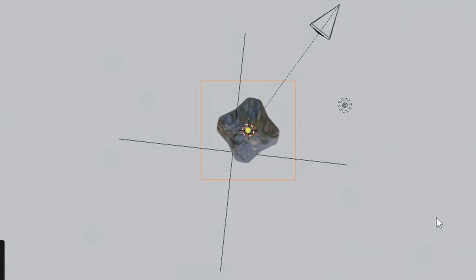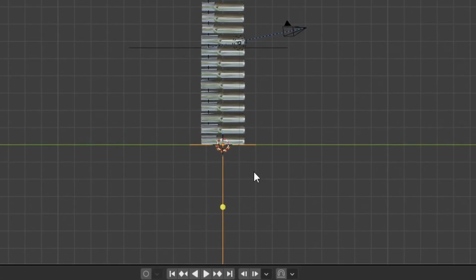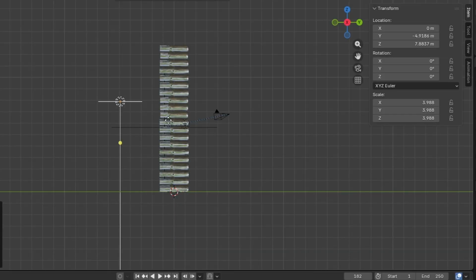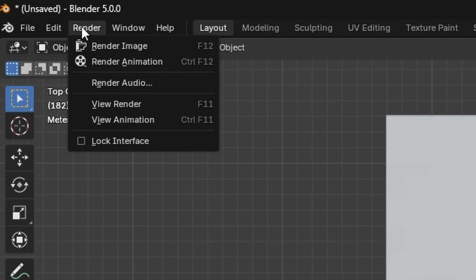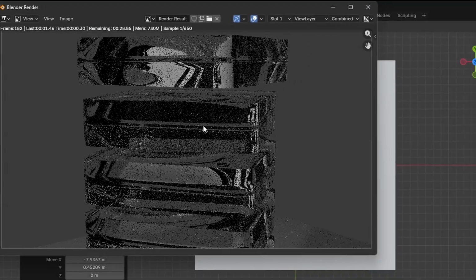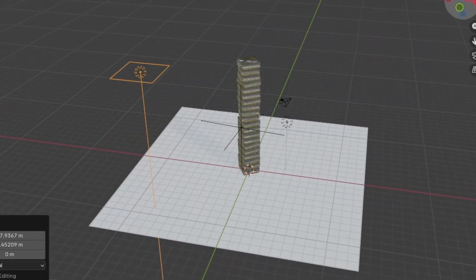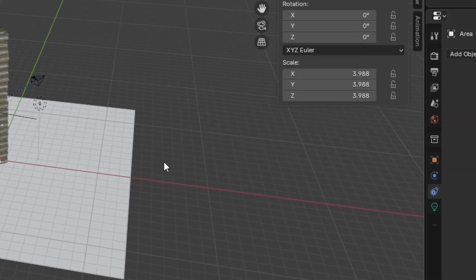Now if I go to the side view by hitting 3, you'll see that our light is actually underneath all of our bricks here. Hit G, and then you can move it up like that. 7, go to top view, and then you can move it across like so. Now if I hit render again, it hasn't changed anything, and the reason for that is because the light is not pointing at anything and we need it to point. So we're going to do that trick that we did before.